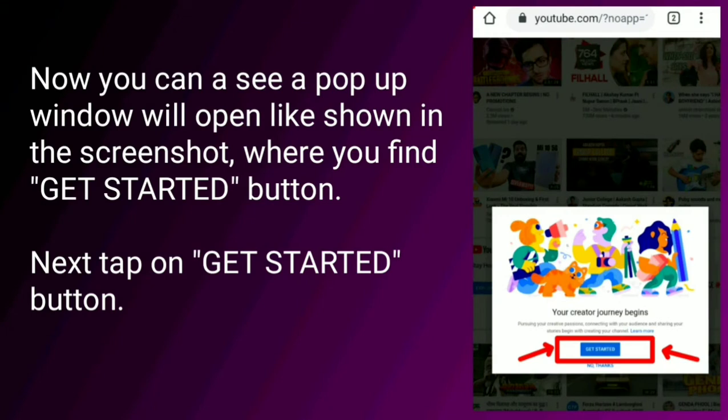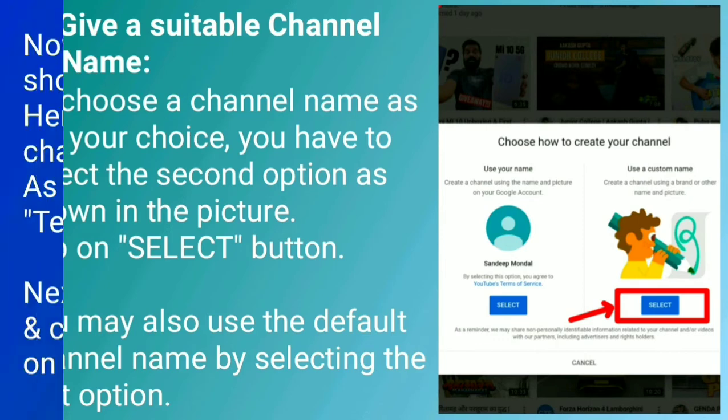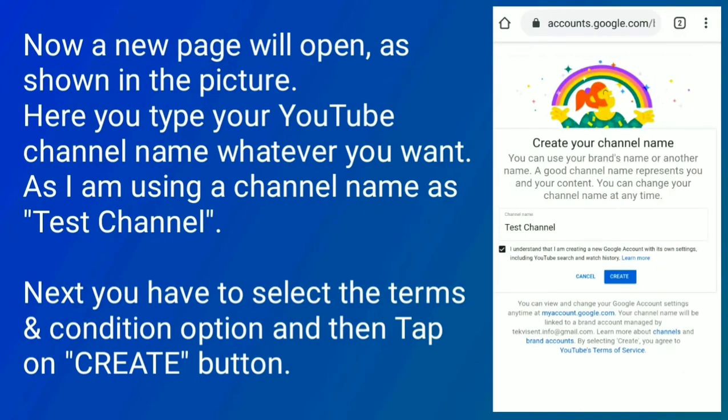Now you can see a pop-up window. Tap on Get Started button. Next, you have to give a perfect channel name. You may also use the default channel name. Here I am using my channel name as test channel. Next, check the terms and condition option and then tap on create button.